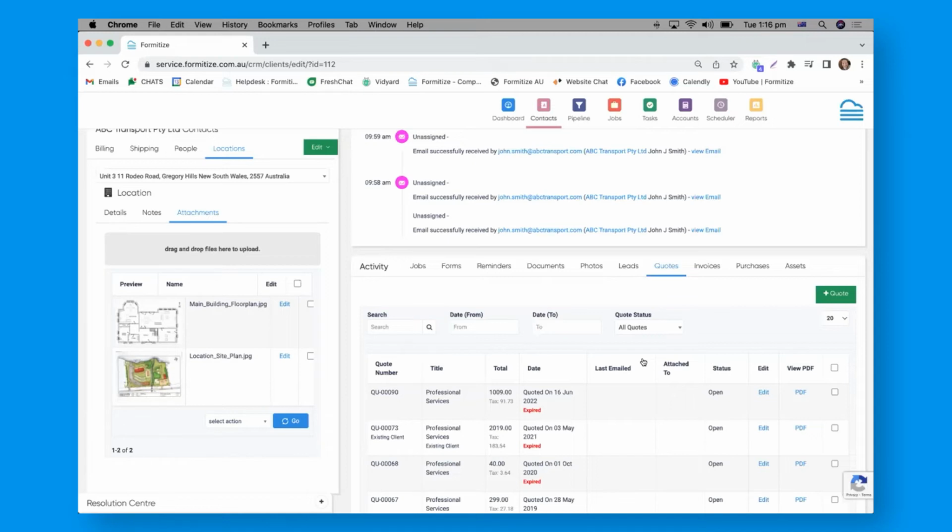So quotes, again like a lead, you can just start in the quote process and then convert to an invoice and have that quote attached to a job as well. You don't have to have a lead to be able to have a quote.